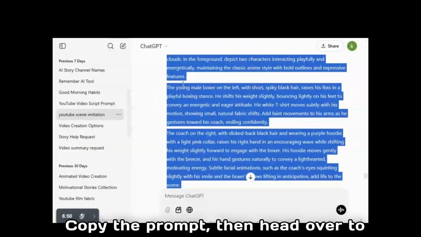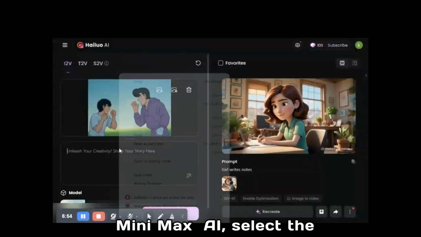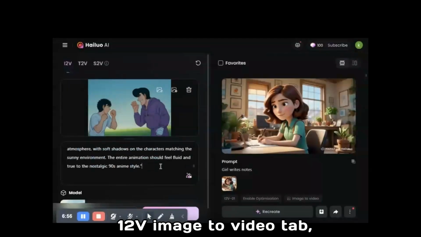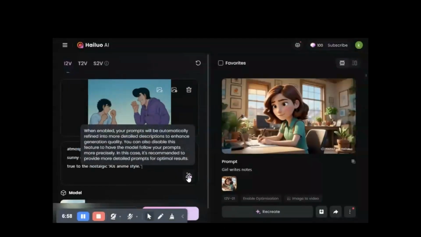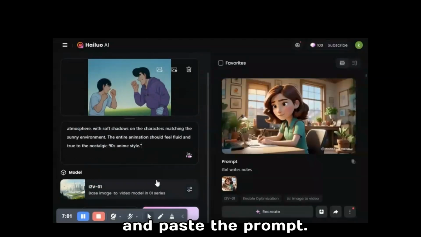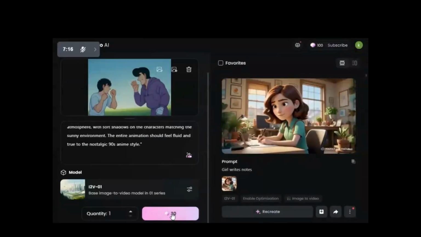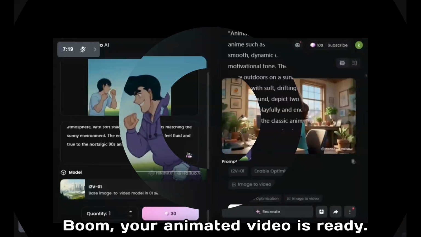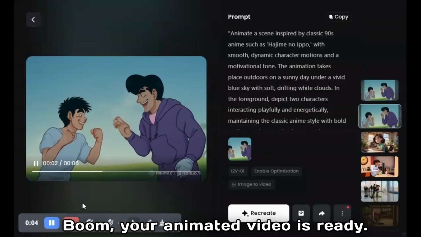Copy the prompt, then head over to Minimax AI. Select the 12V image to video tab and paste the prompt. Boom! Your animated video is ready.